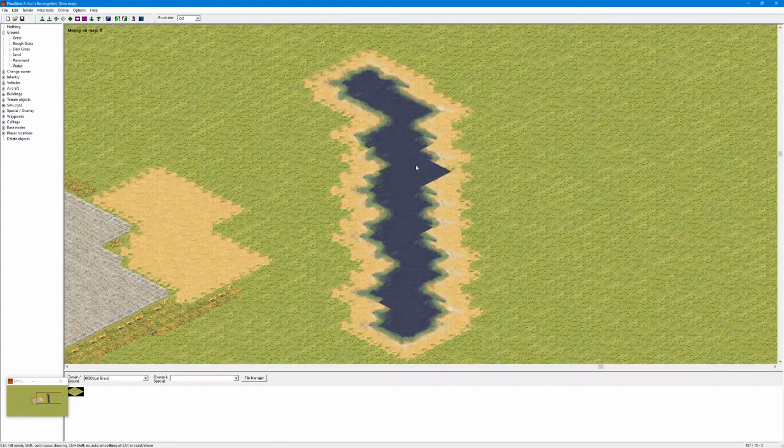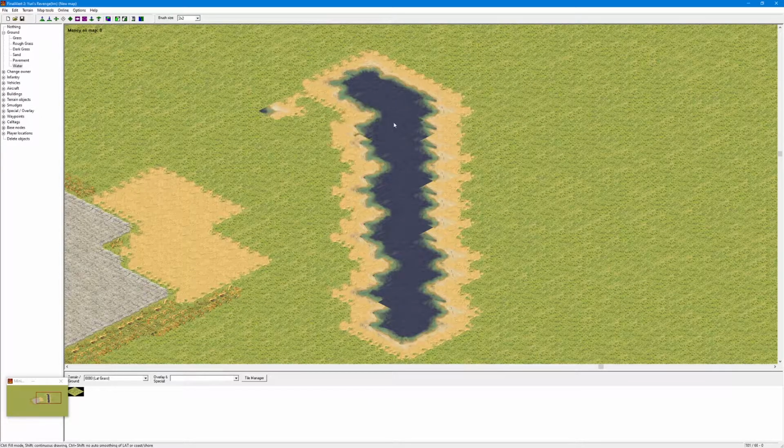Now, it won't be perfect. You see all these square lines, annoying ridges. Those you are going to need to fix. When you fix those, usually what you're going to want to do is actually enable auto shore again, and then try to play around with it.